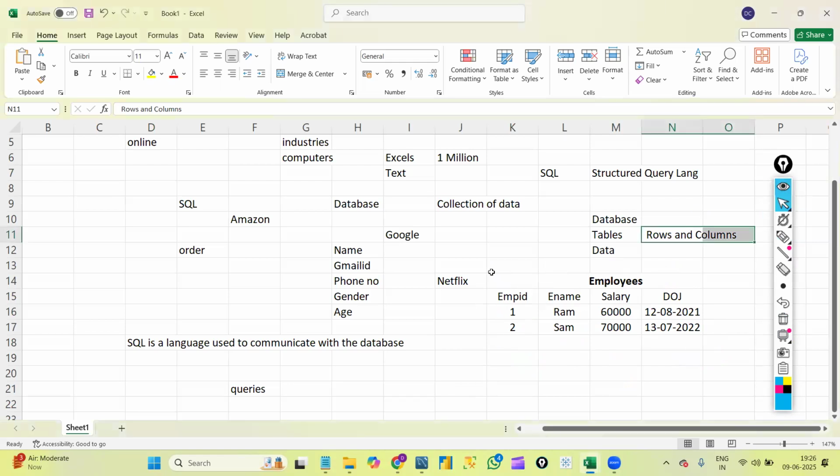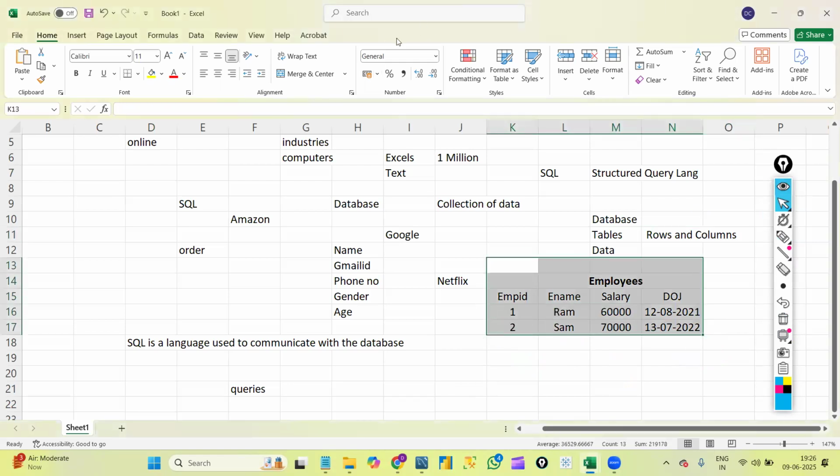This is how we would write the table in an Excel file. But in a while we will see how we are going to create this same table and how we are going to insert the data using SQL inside a database.